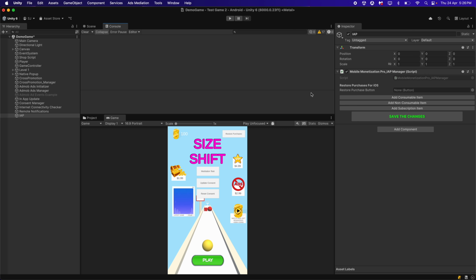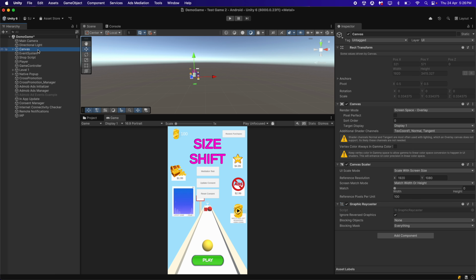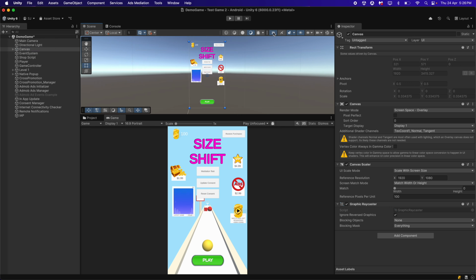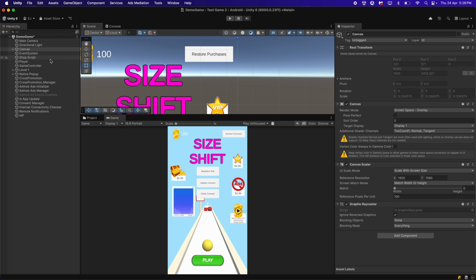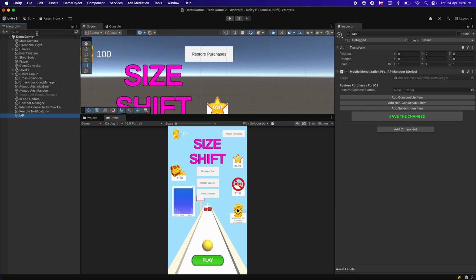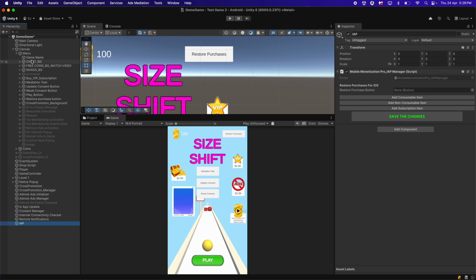Here, especially for iOS, the restore purchases button is required, and that's why you can see a separate restore purchase button, which is even provided in the canvas. If you click on the scene view and click on the canvas, you can find the restore purchase button located over here on the top right corner. So you can just drag and drop it over here first.